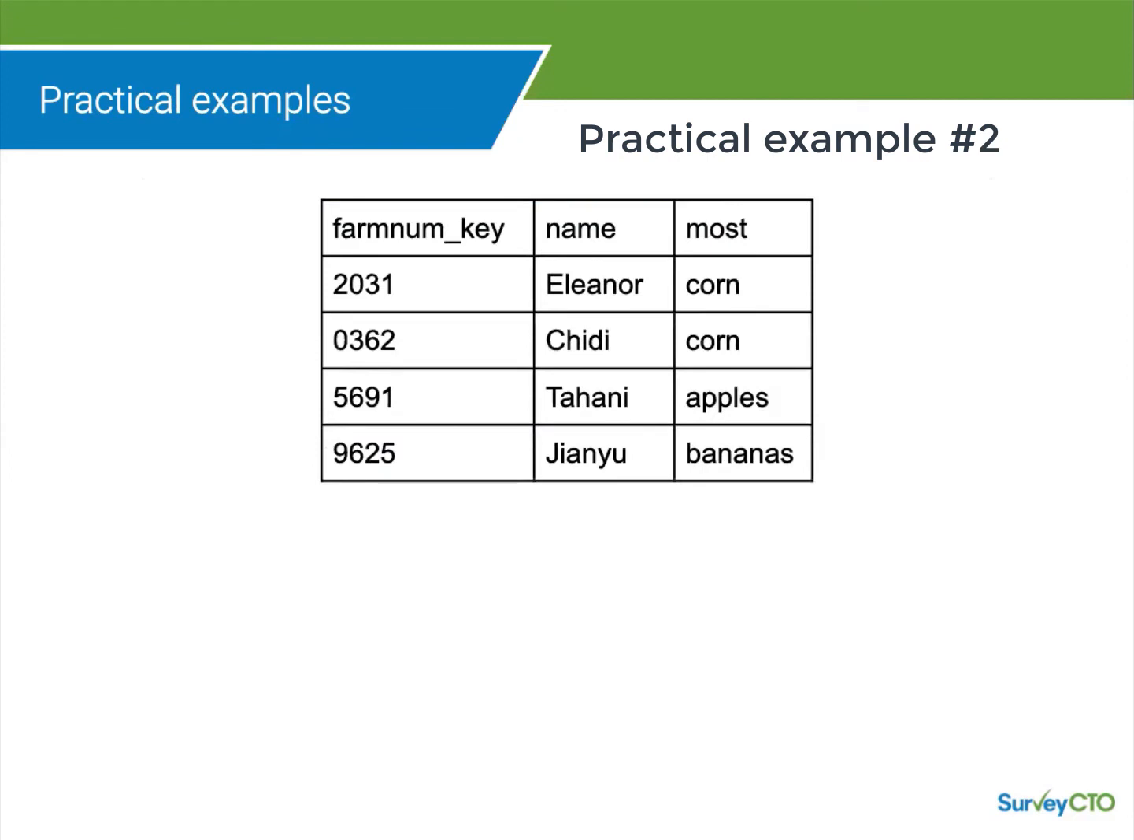Another great use of preloaded data is for following up on a previous survey. In this example, there was a baseline survey last year that asked farmers what crop they planned on growing the most. That information was stored in a data set. In this midline survey, farmers are going to be asked if the crop they grew the most ended up being the most lucrative.